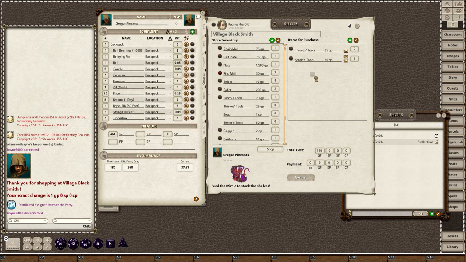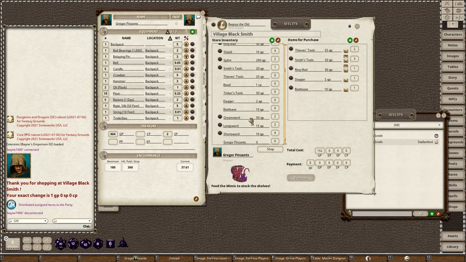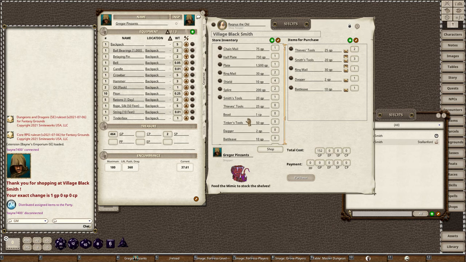And let's see. I want some ring mail. Oh, I didn't mean to grab all 3. Let's see. How about a dagger and a battle axe? And does he have a shield? I don't see a shield on there. Oh, look, there's a shield right there. Okay, all right, excellent. So there it is. It says its total is 162 gold.